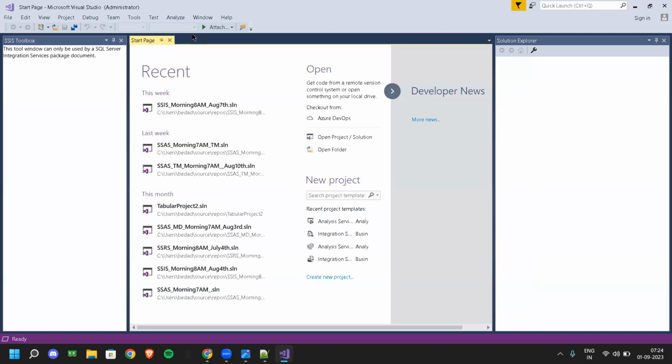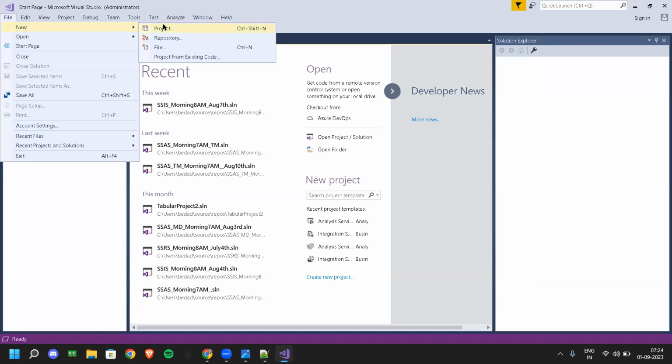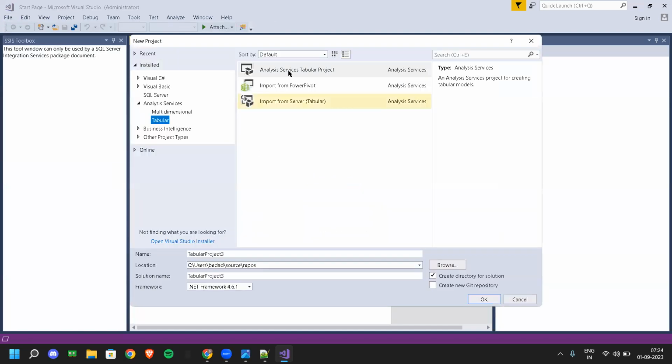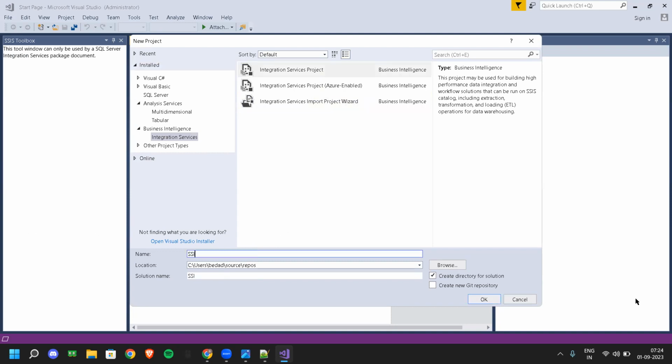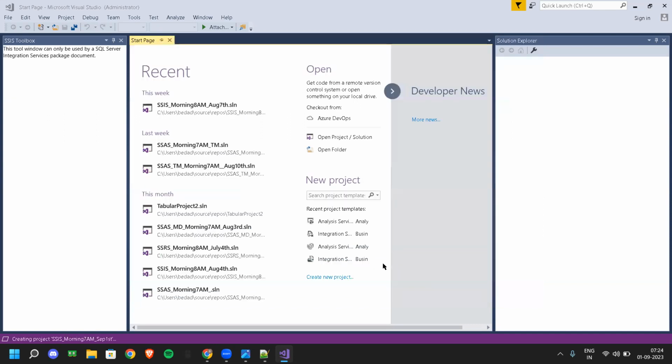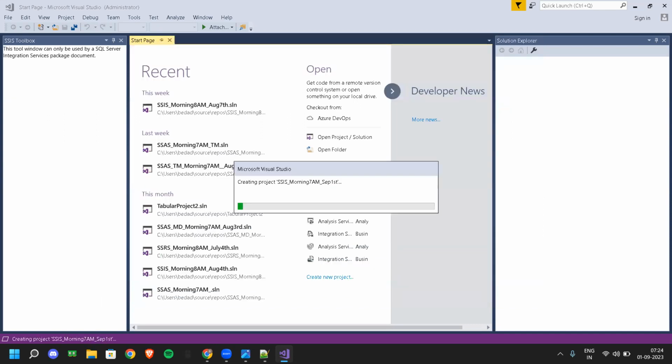So I just want to show you the flow again. Go to the File menu, New Project, and then select Business Intelligence under Integration Services. Select the first project and rename it. SSIS morning 7 a.m. and September 1st. That's my Integration Services project name, which helps us in performing data integration and ETL activities for our data warehousing system. Now click OK. Now it's time to create the project in the specific location.